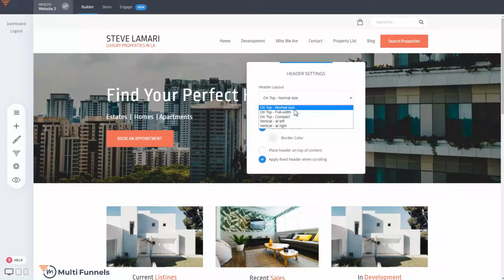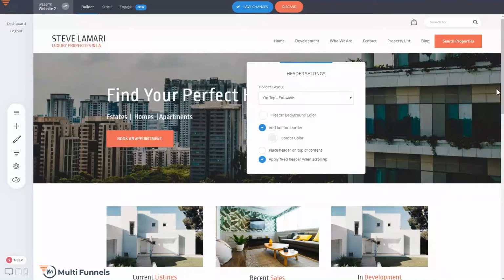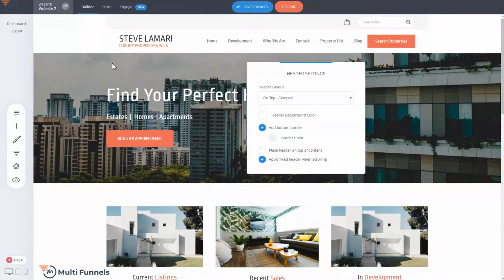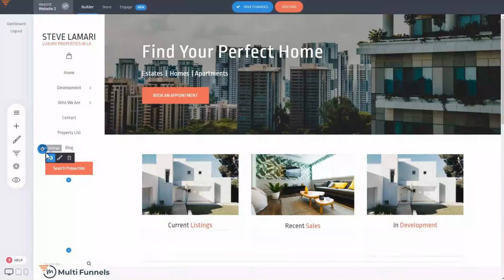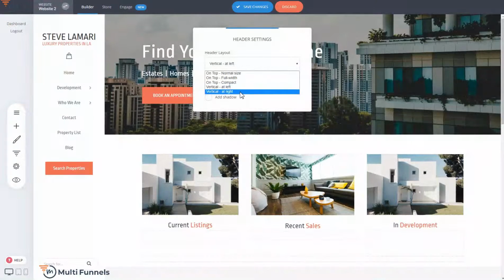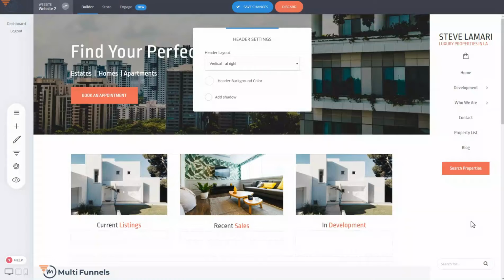In this case we have the normal layout, but you also have the full width, which goes from side to side if you want to have a really stretched header. You also have the option to have it compact like this, with no background going outside of the compact view. You also have the option to put it vertically on the left side, or actually on the right side if you want.